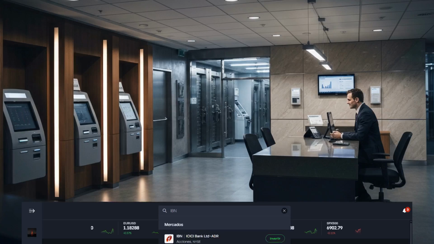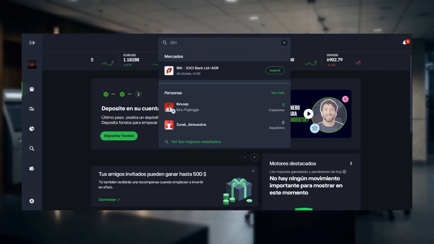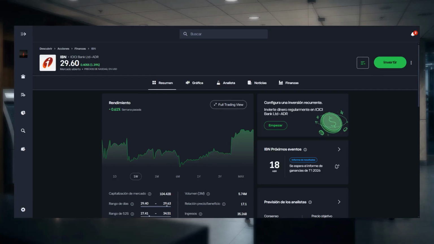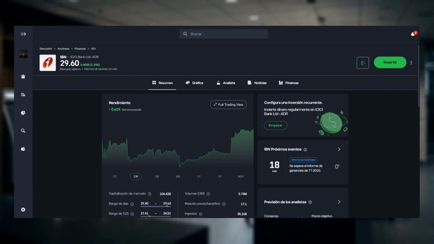place a trade. Use the platform's search bar to type the ticker IBN and locate the listing for ICICI Bank Ltd-ADR. Make sure the exchange and ticker match the NASDAQ listing before opening the asset page. On the asset page, you will find basic company information and a price chart to review recent movements. Confirm the company name, exchange, and ticker so you are on the correct ICICI Bank Ltd-ADR listing.